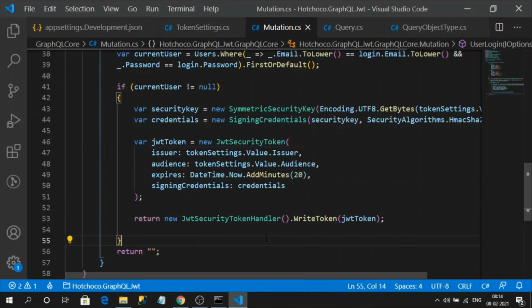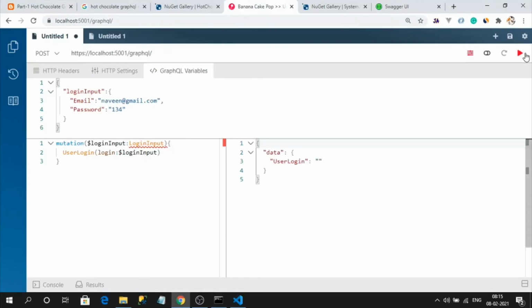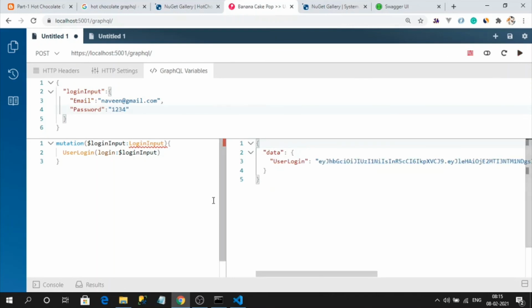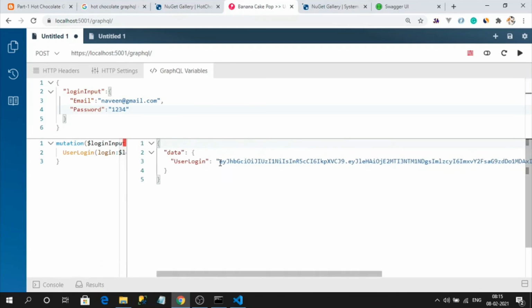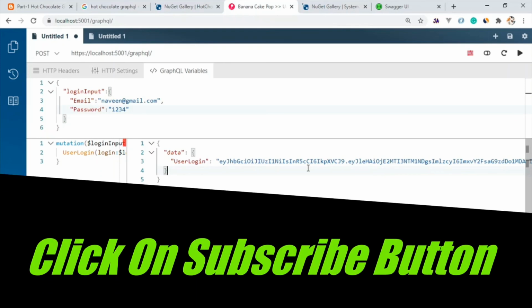Let's test it again. Here is the already existing wrong password, right? I am giving the correct password. Let's test it. See, now we are getting the encrypted JWT access token. This is a valid encrypted JWT access token. So we have successfully completed our goal to generate the JWT access token from the GraphQL mutation endpoint.